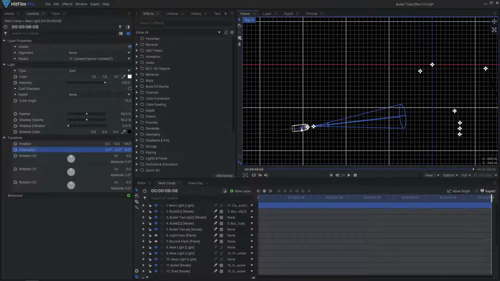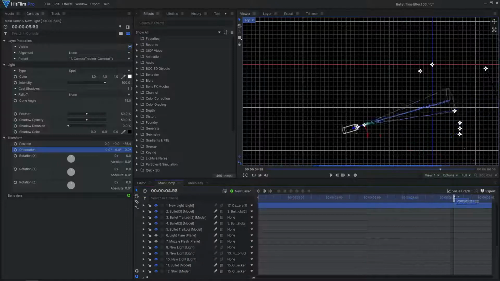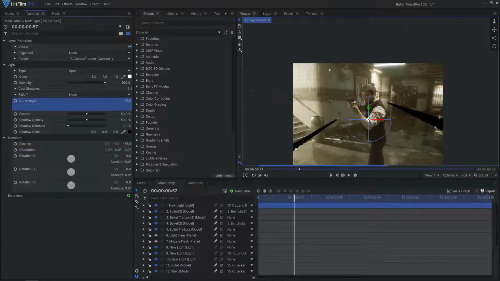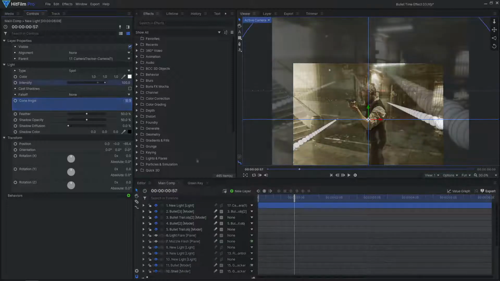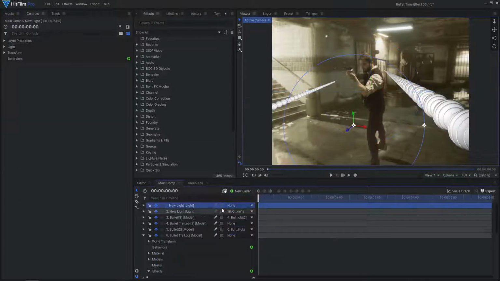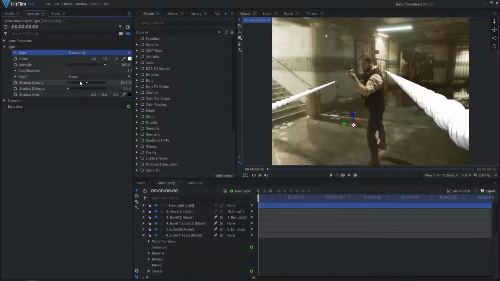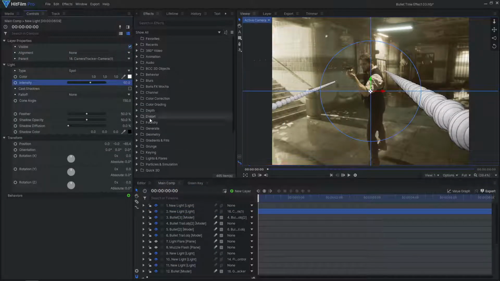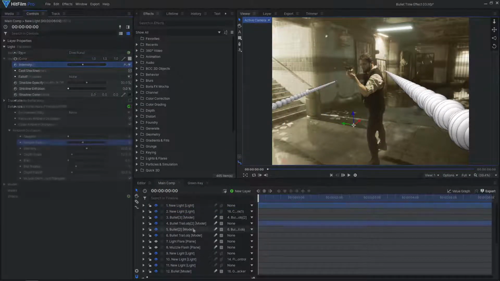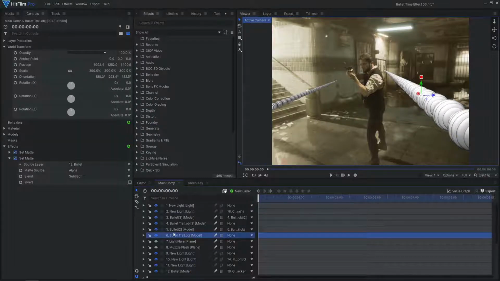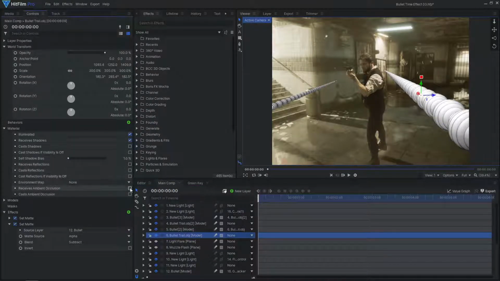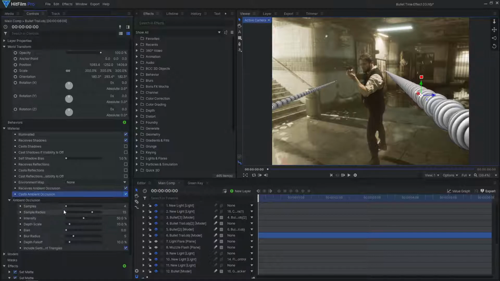We now have a spotlight attached to the camera, which brings out the details of our model no matter where the camera is. Increase the cone angle to make the lighting more even across the frame. I also chose to add a directional light pointing straight down for some variation. We can bring out even more detail in our bullet trails by enabling ambient occlusion. You can adjust the sample radius and other settings to fine-tune the result.